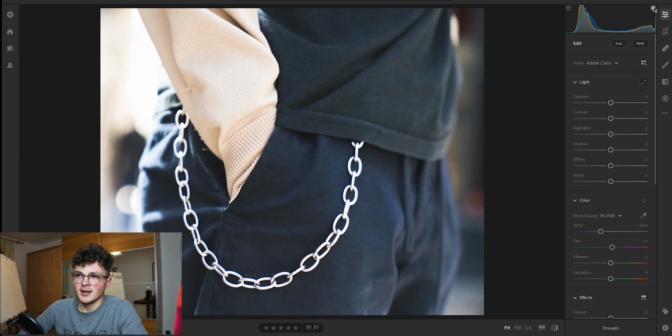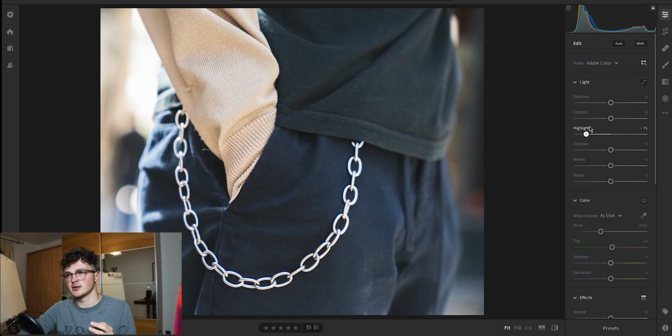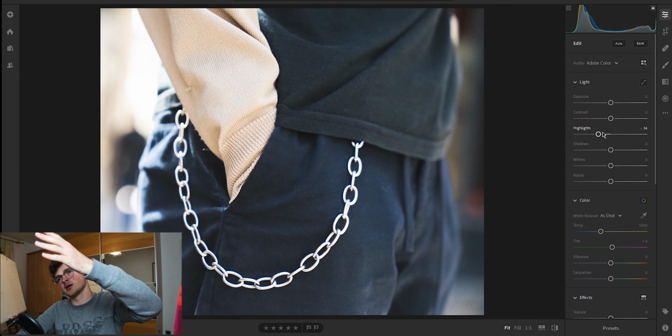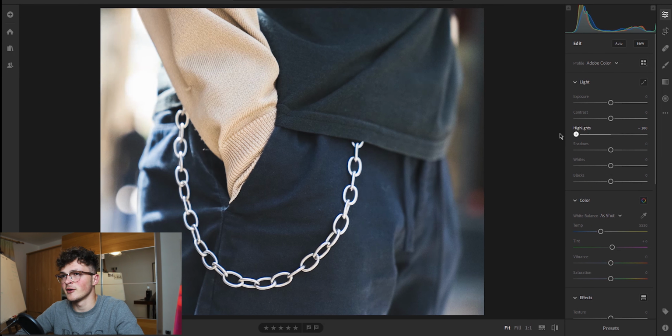Highlights. Highlights are exactly what the right side of a histogram is called. So what you want to do is just mess with it, and it can always impact a photo in a different way. Now, if you are looking at this photo, you might see that if I bring the highlights down, it will reveal a bit of details here in the left side of the photo.